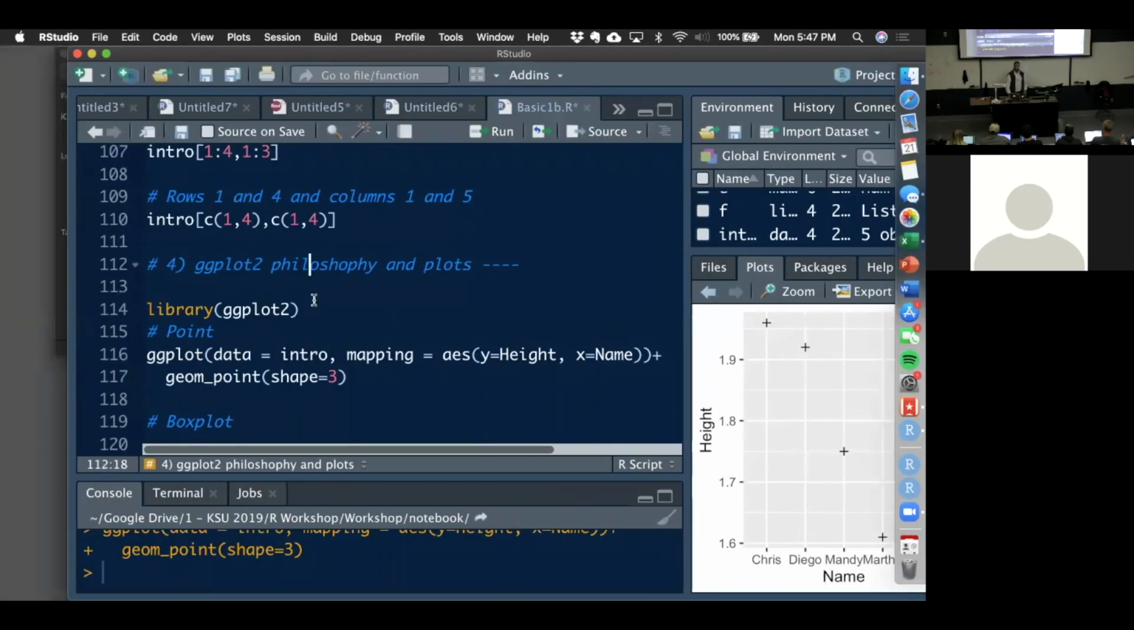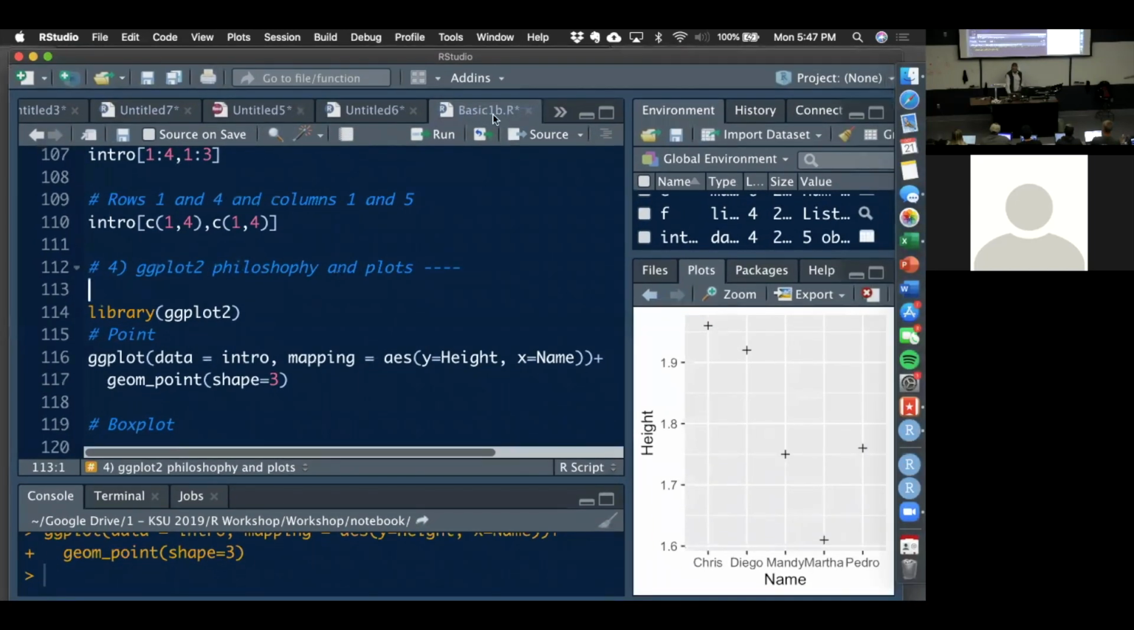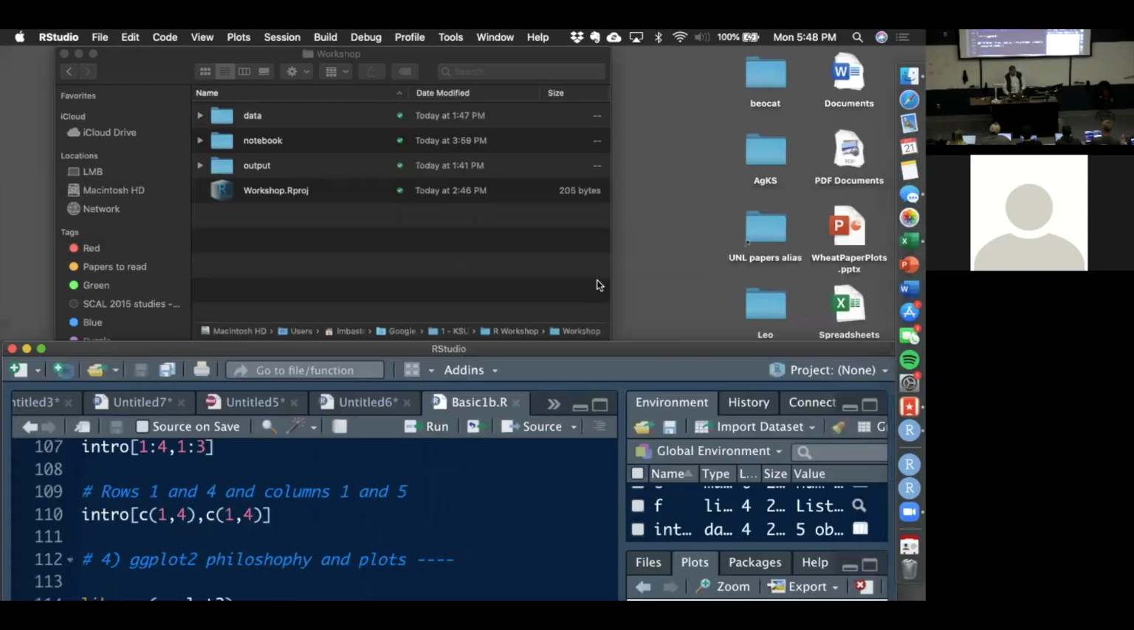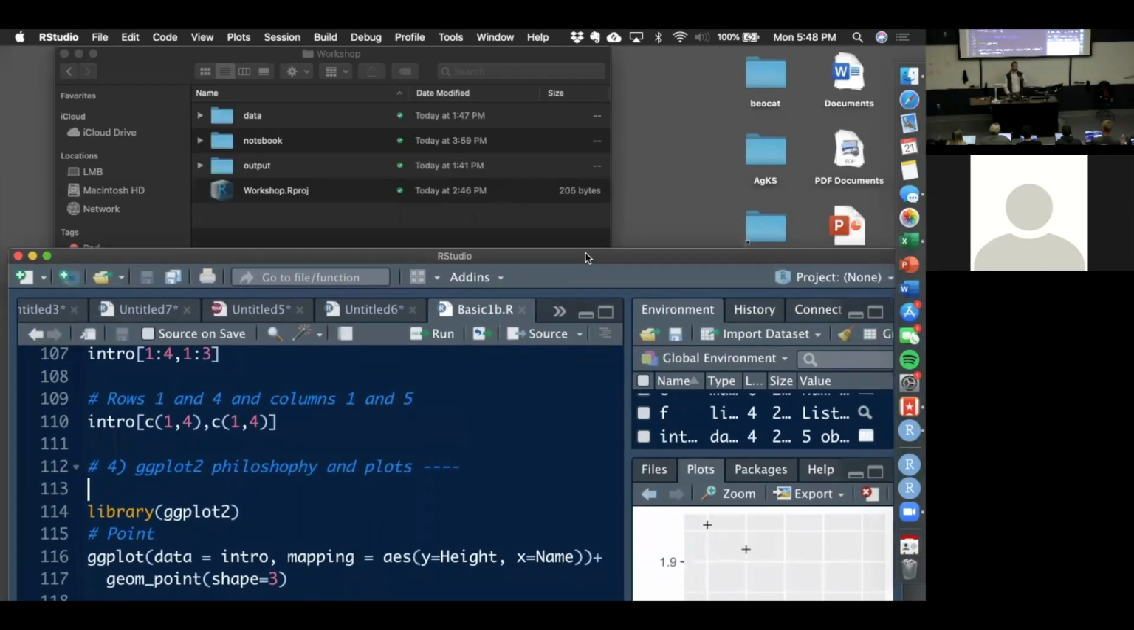This script that you were working with, that we were writing along, at least in my R, is showing a light blue color because it hasn't been saved yet. So if you want to save it, you click on the save button. In my case, I was already saving it inside of the notebook folder. And you're going to understand why I called this notebook in a second.